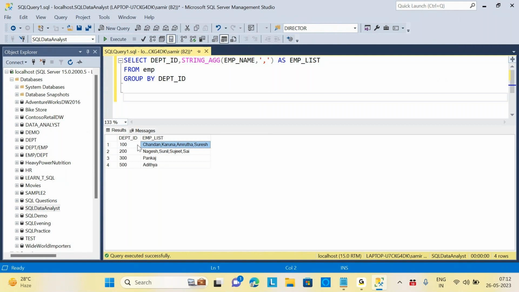Group by department, order by ID. We already have group by, right? Order by we can use. After the group by, I need to use order by. Order by what? Employee name. This column you want to order by, right? Yes, I think so.